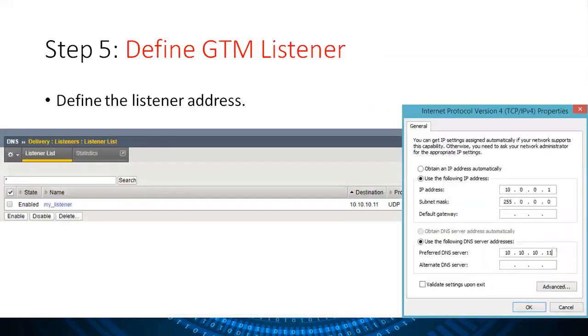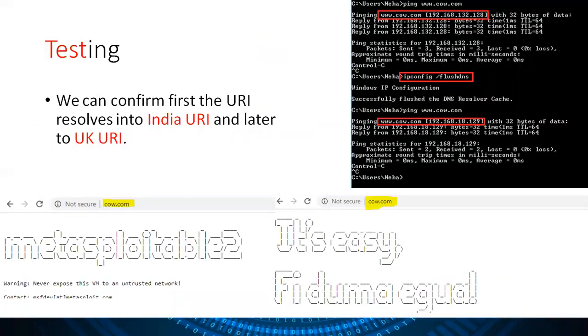And finally, define the server address, a listening address. We define a GTM listener, and we use that GTM listener address in our TCP/IP settings to resolve names. Finally, the testing. If we try to ping cow.com, for instance, I have used the round robin load balancing mechanism, so it will resolve accordingly.